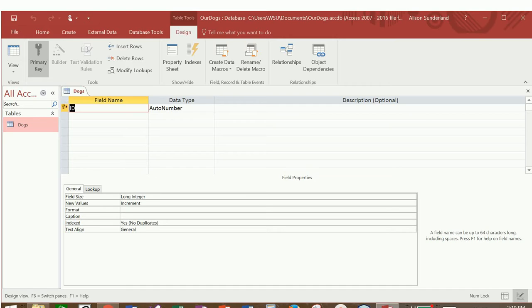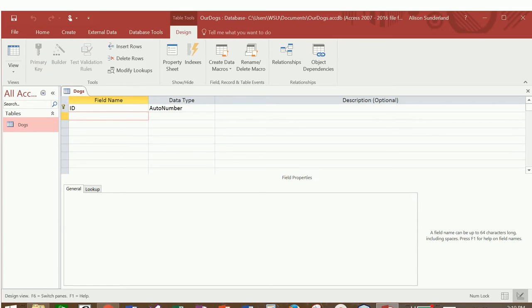So we have to decide what we would like to track about dogs. Not all 875 dogs, but just one dog. What are some of the things that I would like to know about dogs? I'm going to skip that very first field for just a minute, and I'm going to use my arrow keys to move down to the next field.